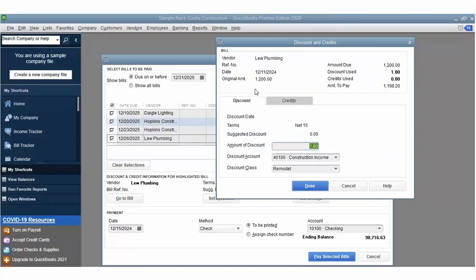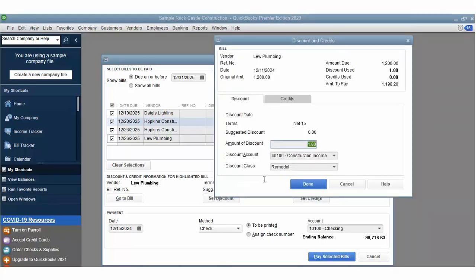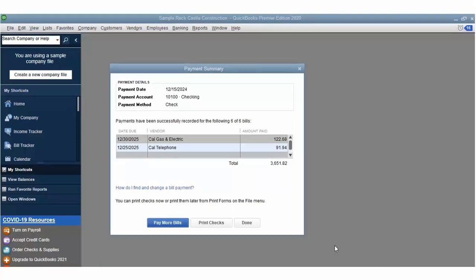Manually applying a vendor credit. To manually apply a vendor credit, select Vendors, Pay Bills from the menu bar to open the Pay Bills window. At the top of the Pay Bills window, select either the option button to show bills due on or before a date you select, or to show all bills. Click to place a check mark to the left of the bill to which you want to apply your vendor credit. Click the Set Credits button.